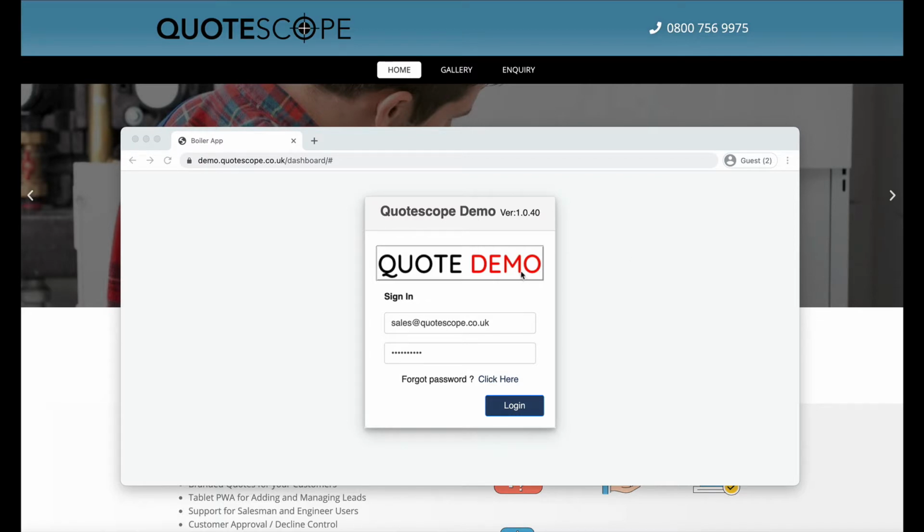QuoteScope can be used by individuals or businesses with multiple members. So in the case of individuals, you may be the administrator, the salesman and the engineer. You'll understand how that works as we move through this. The purpose of a salesman is to generate the quotes, visiting the customer's premises and generating the quote. So we're going to log into the salesman's account here.